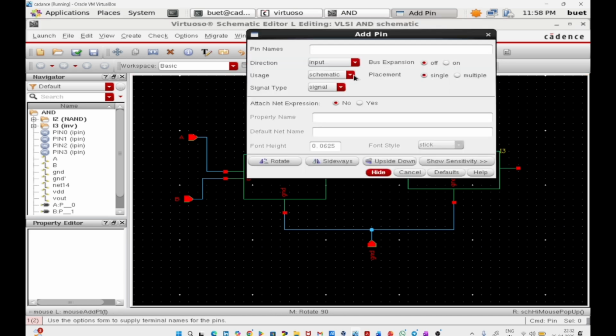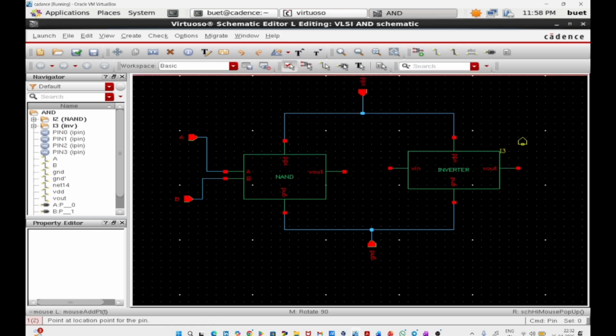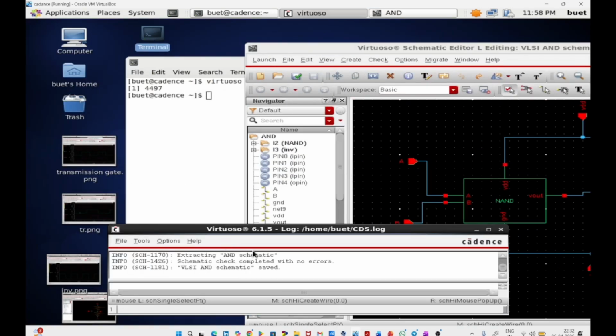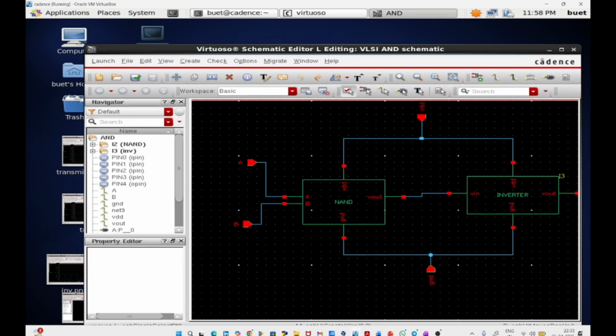Then click on P, then click on output here, give the name as Vout, then click on enter, rotate this, place this here. Then click on W, connect this Vout to Vin, then click on W, connect the Vout to this Vout. Then click on check and save, then minimize this, check here once also: schematic check completed with no errors, VLSI and schematic saved. It is showing like this.